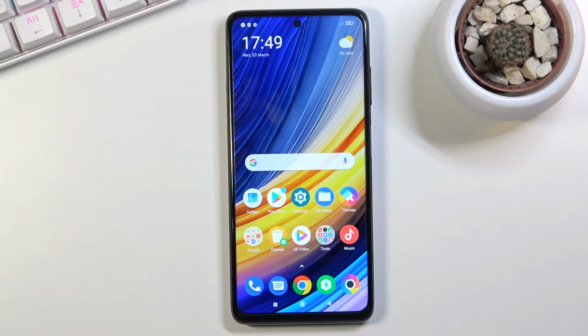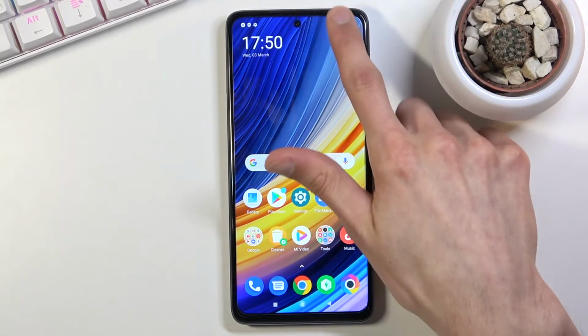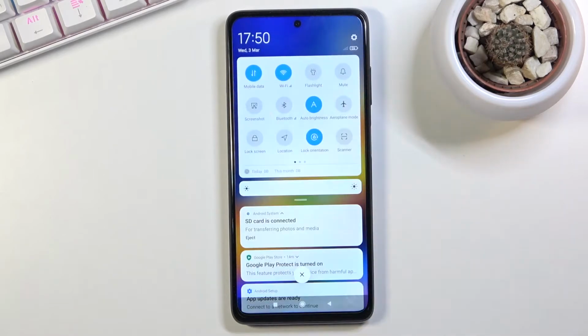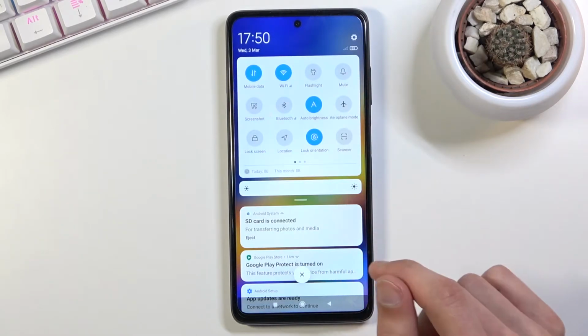Welcome, everyone. This is a POCO X3 Pro, and today I'll show you how to record the screen on this device. To get started, pull down the notification panel, expand it, and find the screen recording toggle.